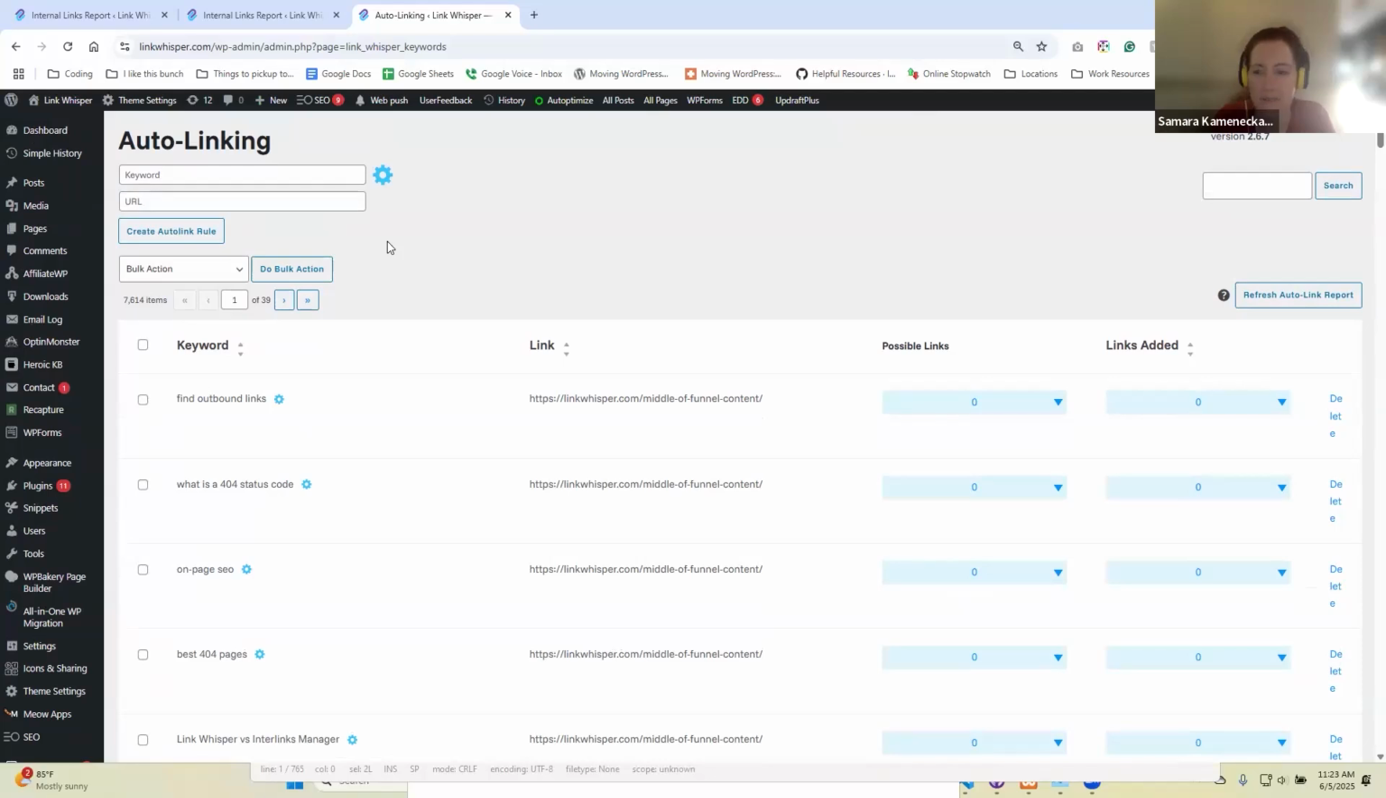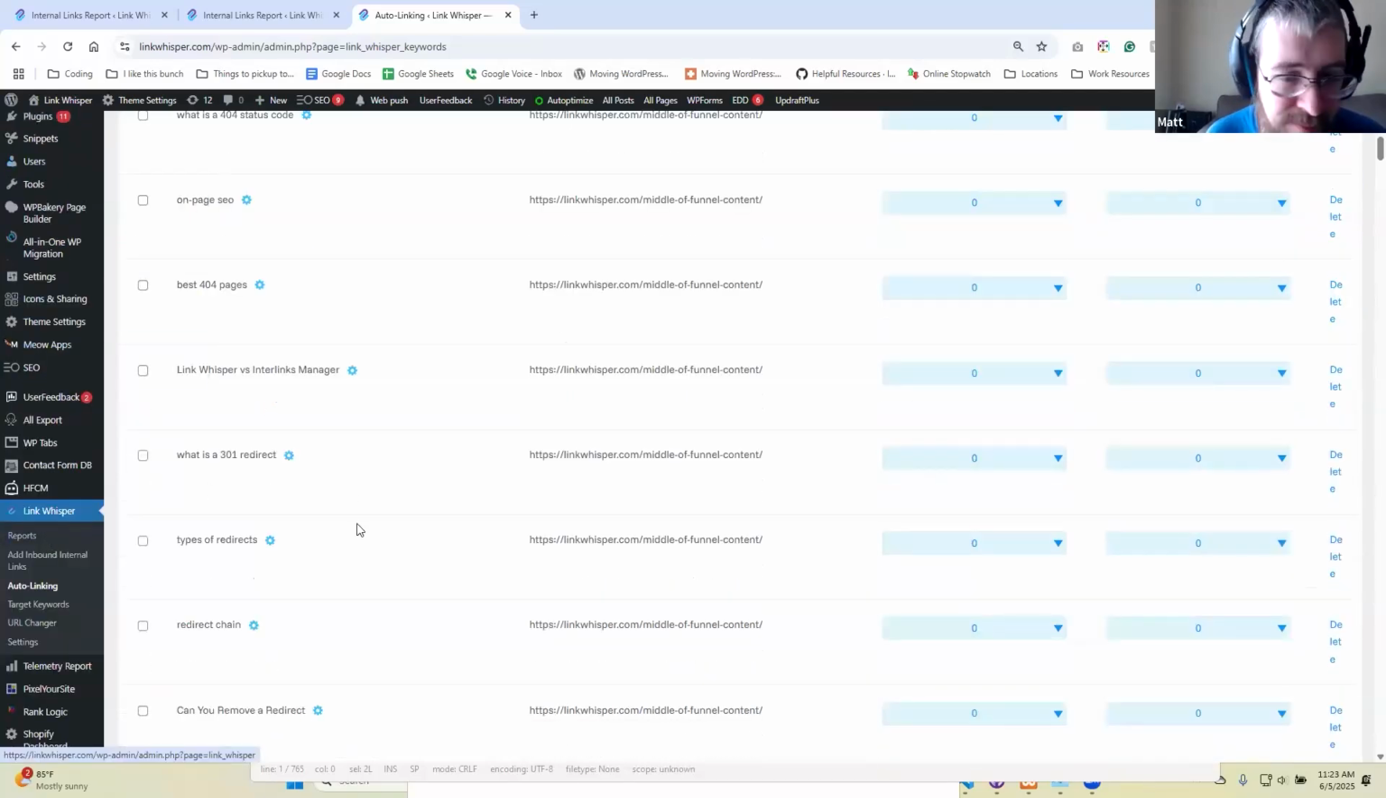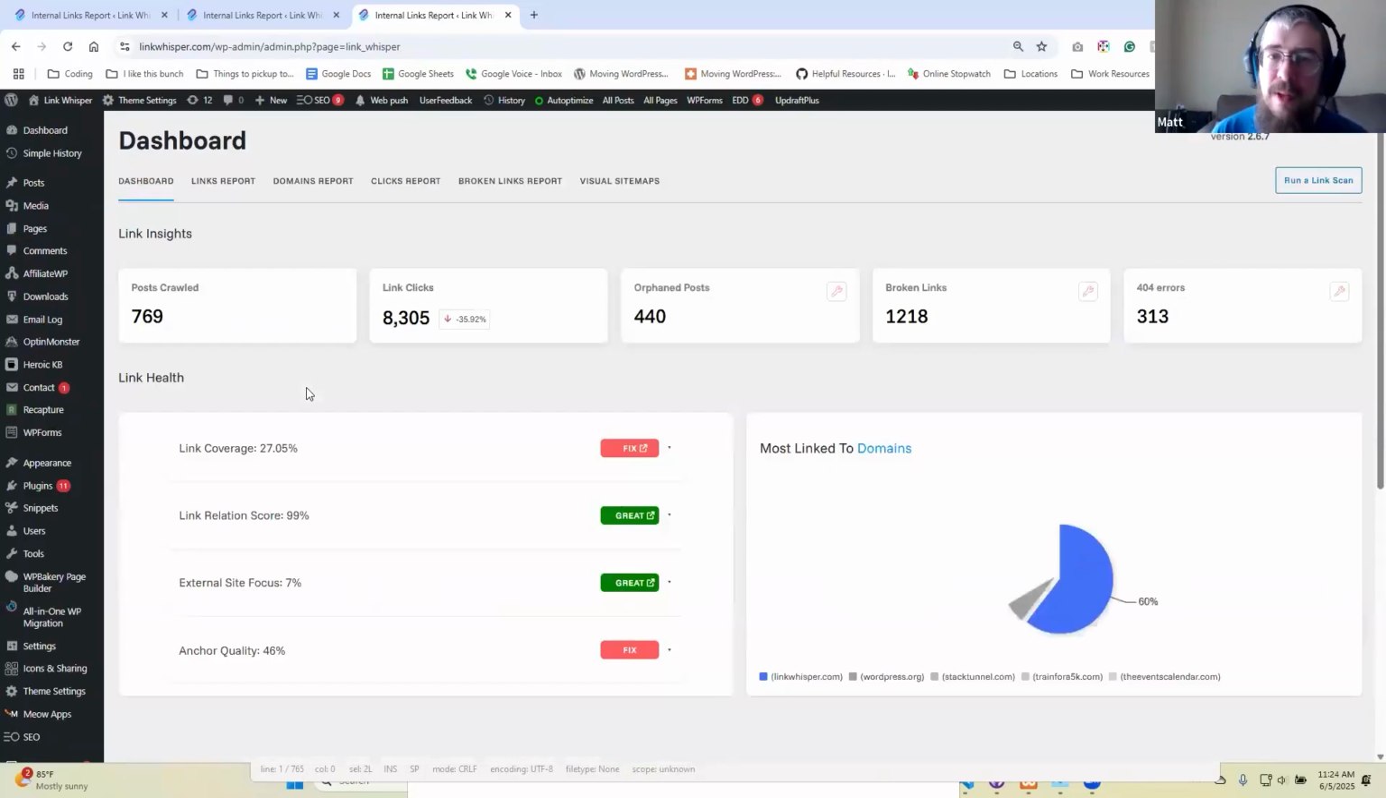Are there any other questions about the auto linking or anything else just in this phase? Okay, I guess we're clear. Do you want to go on to the other questions and just open the floor, Samara? Yeah, absolutely. Does anyone have any other general Link Whisper questions that we can answer? Anyone have any trouble with any features? Anyone have any questions about how something works? Now is the time.